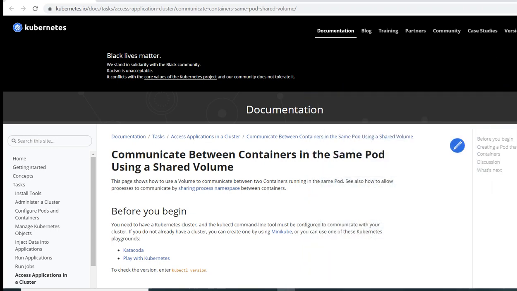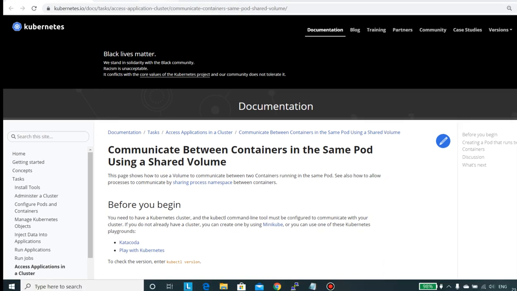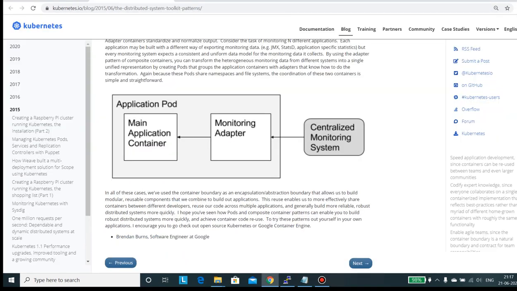Hi all, in this video we will be covering multi-container pods and their usage. Why is it used? So in Kubernetes, there are three types of scenarios that we get considering the multi-container pod. Let's see the first one.